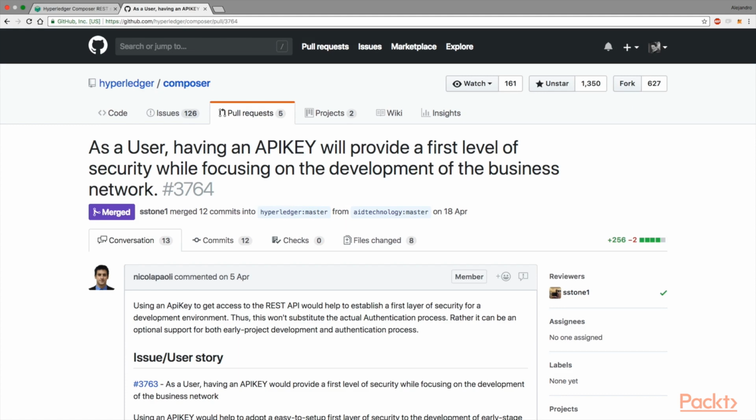Incidentally, this functionality was developed by my colleague Nicola Paoli at 8tech. Remember, you too can participate in the Hyperledger community and provide improvements. Let us see how the API key functionality works.